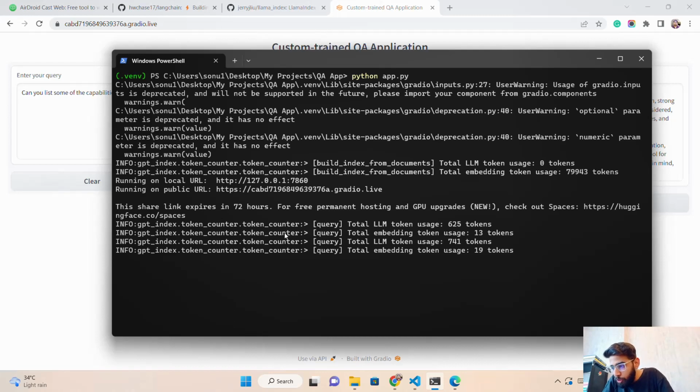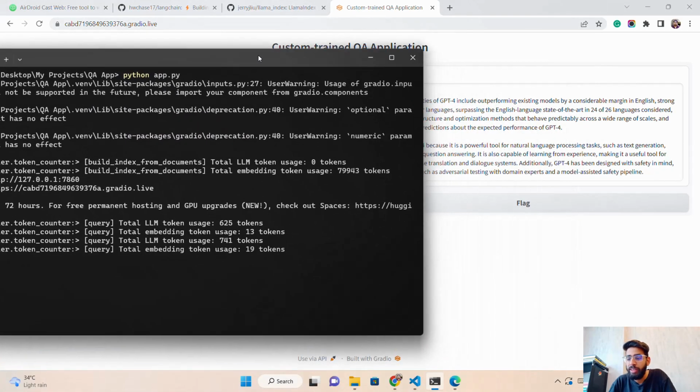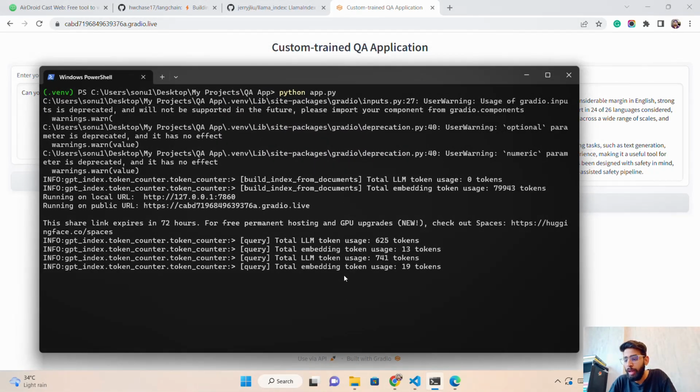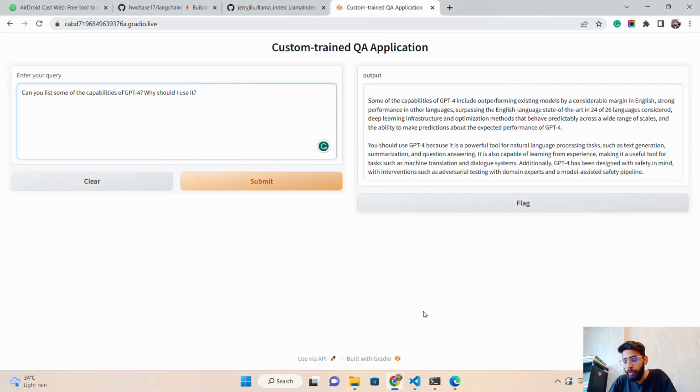Just to see here, for whatever question you have asked, it shows the total LLM token usage. For the first question that we asked, about the limitations, it used 625 LLM tokens, and the embedding tokens were 13, like the embeddings that we have shown, right? For the second question, 741 tokens, which makes sense, because the response, if you see, is about 2 paragraphs. That's why you can see the embedding token usage of 19 tokens. So this is working perfectly fine, guys.